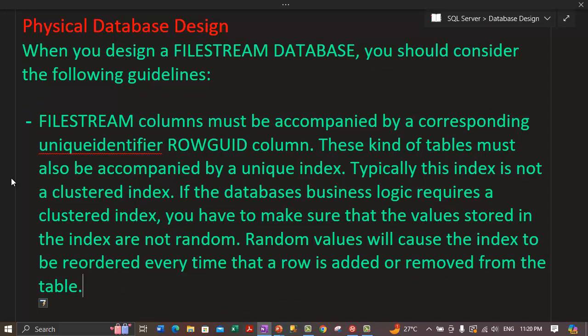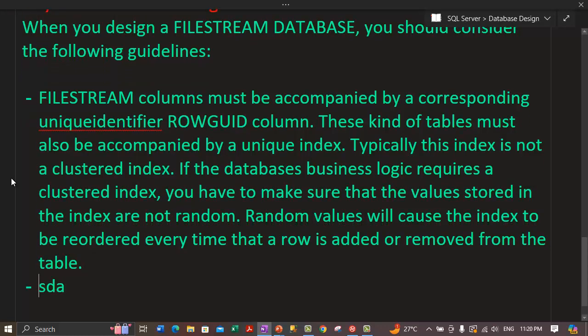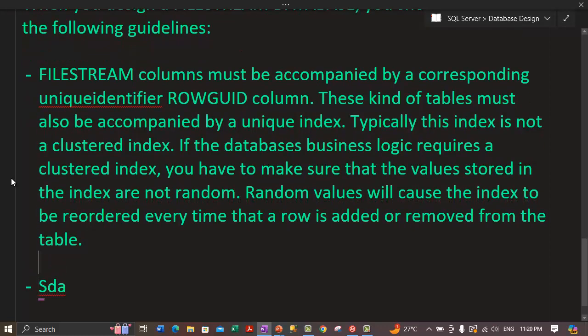In case we want to use a clustered index, we need to make sure that the column used for the clustered index should not have any random values. In case we are defining a clustered index on a certain column, we should take that into consideration. Now let me move on to the next point, the second point.